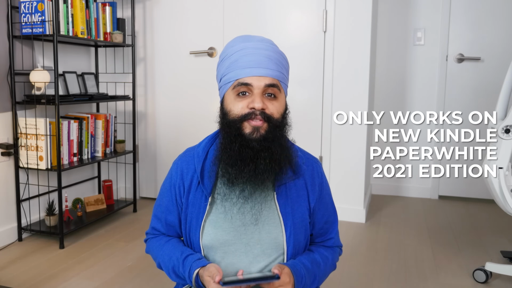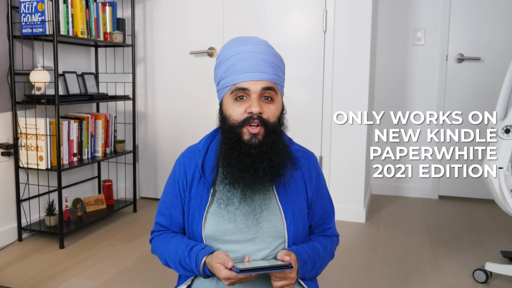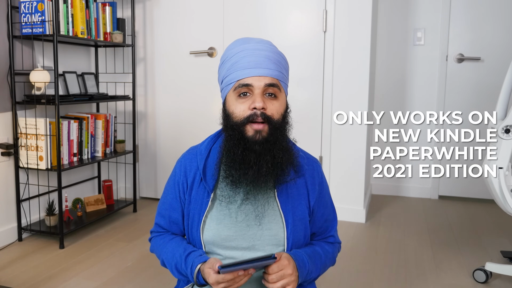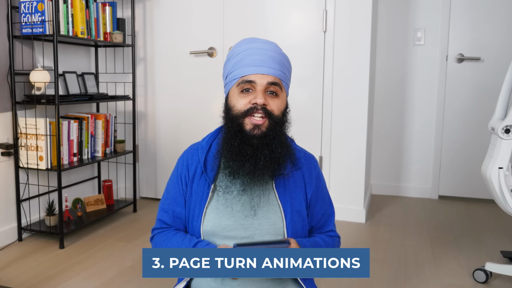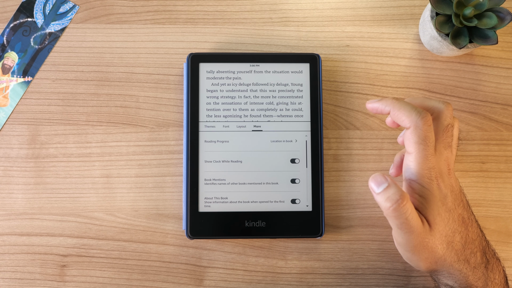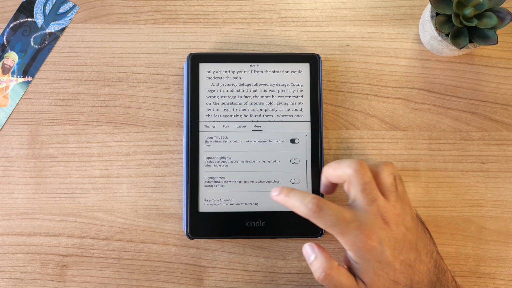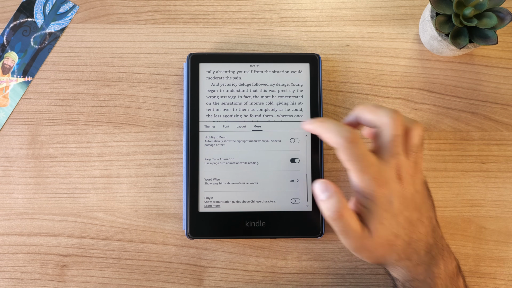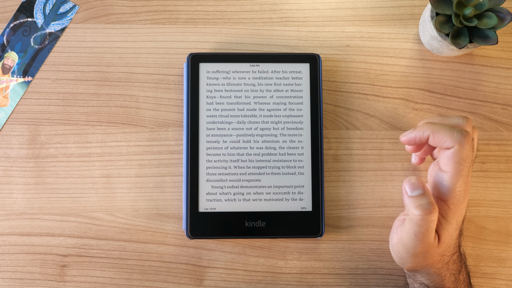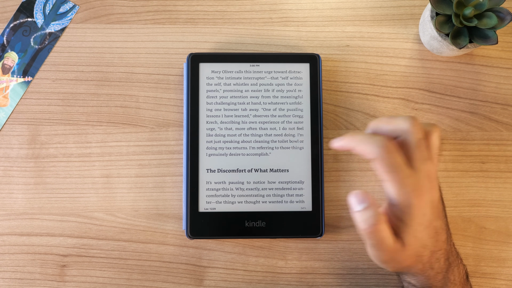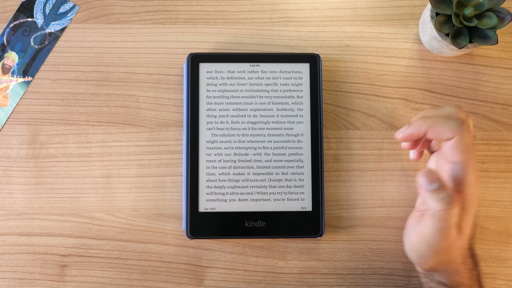This tip will only work if you have the new Kindle Paperwhite 2021 edition. This will not work in any other Kindle, but it's really helpful to help you figure out which direction you're turning the page. What I'm talking about are the page turn animations. While you're reading a book, press the AA icon on the top of the book, then go to the More menu and toggle on these page turn animations. And every single time you flip the page, it'll show you a nice clean animation. And I find this to be very helpful to know exactly which direction I'm turning pages, especially if I'm going back and forth quite a lot in the chapter that I'm reading.